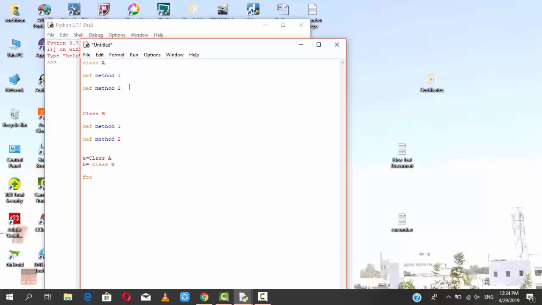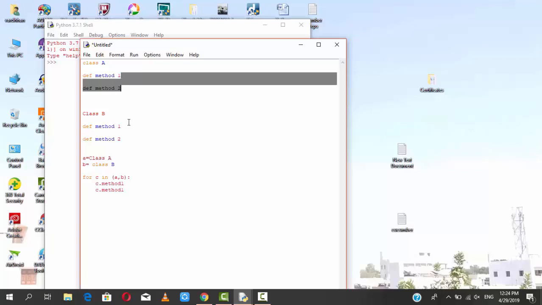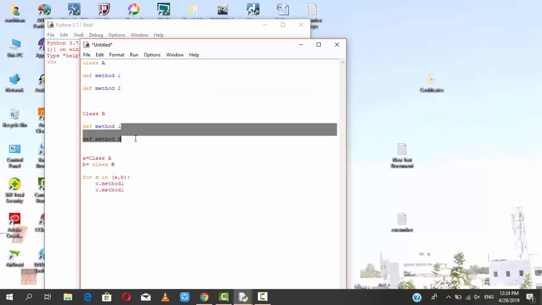Then I'll take a for loop: for C in A comma B. Here I'll be passing my objects A comma B, and finally I'll be calling my method names, C dot method 1 and C dot method 2. So we'll be getting both outputs. Inside our class A we'll have two methods, right? So in the console we'll be getting these print statements and these print statements. If I execute the program, you'll get a clear idea about this polymorphism concept.